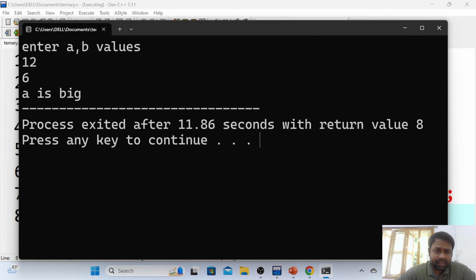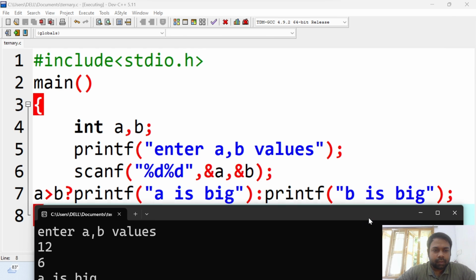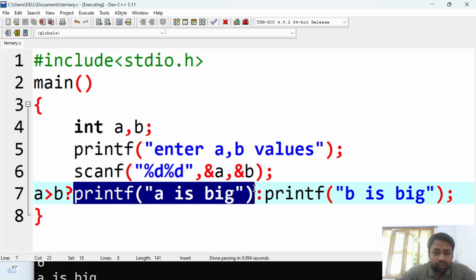Why did I get the message a is big? Because, have a look. Here, very first the condition is checked: a greater than b, 12 greater than 6. Possible or not? True. That's why whatever we wrote after the question mark will be executed. If I had given a smaller a value, I could have got the output b is big. Let us see that one also.